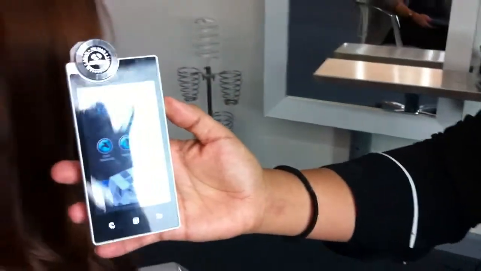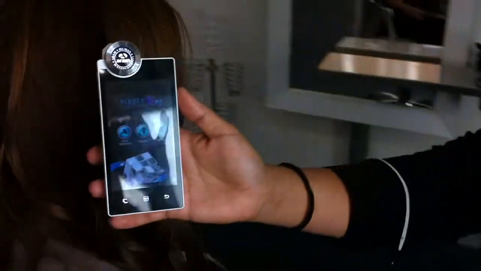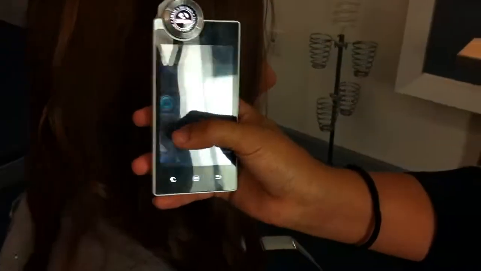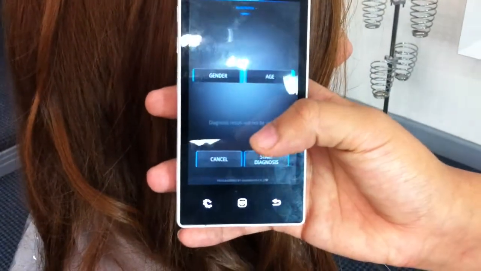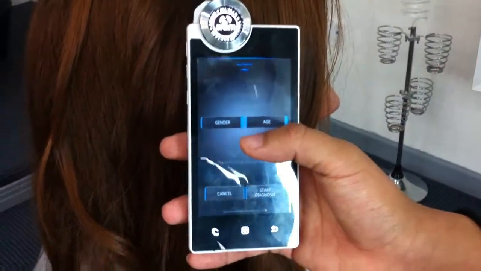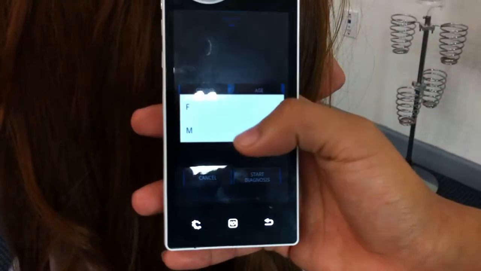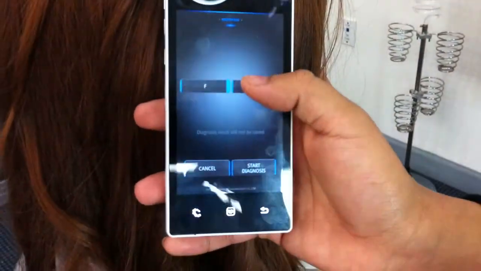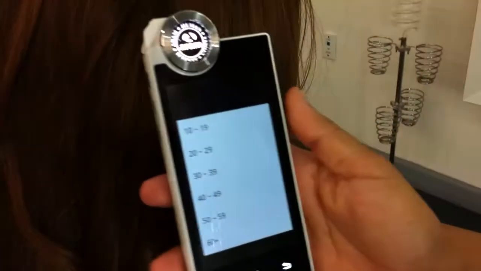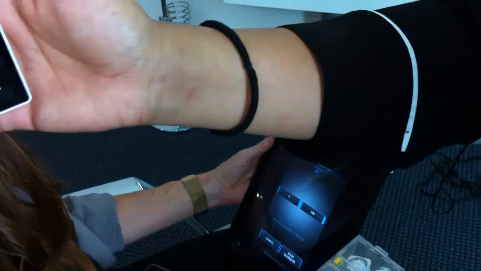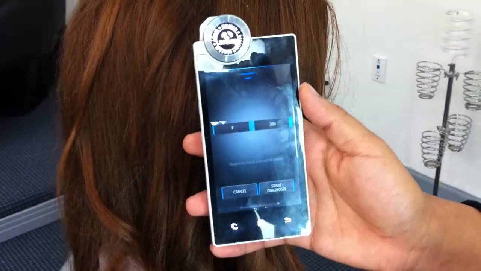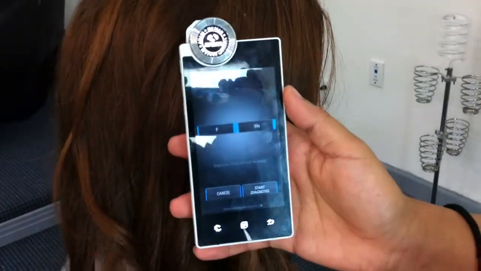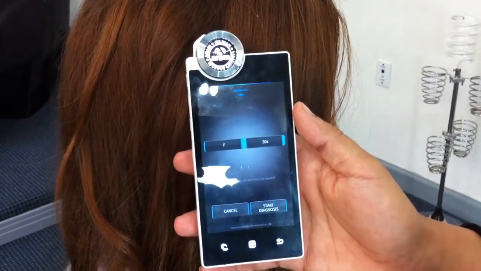So I want to go ahead and let you guys see how the software looks. Like I said, this is an APM300. Now we're going to go ahead and do a simple diagnosis. You have full and simple. Simple is a little bit easier. It requires a little bit less information, and all you ask is, for example, her gender and her age group. Your age group, Catherine? 30 to 39. 30 to 39. The reason why you ask that is because the results are going to be based on her age group and her gender. So it's very important that you ask this prior to doing the analysis.